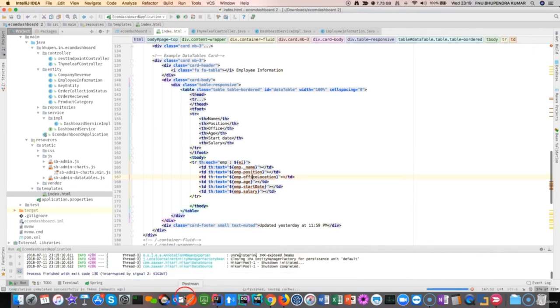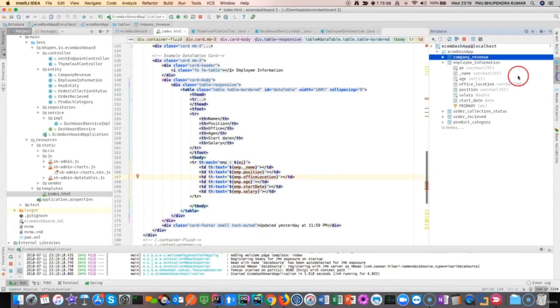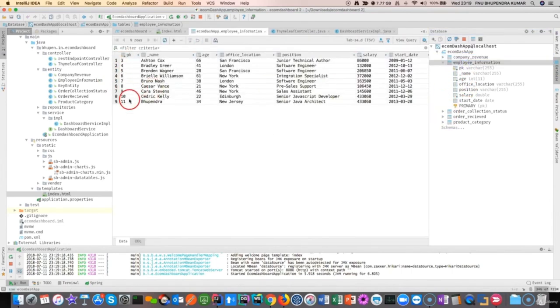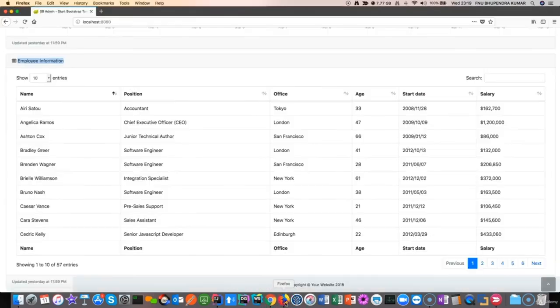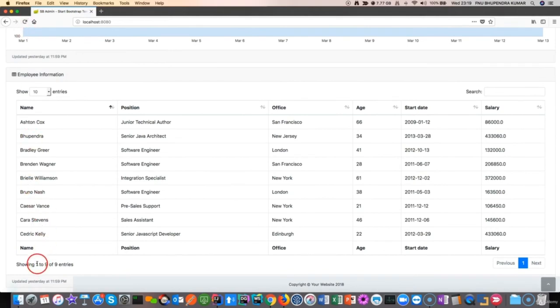And let's go and run it. So right now I can see it has 57 entries, and in my DB I believe I have 9 entries. So server started, let's go and refresh the page. So I can see 9 entries now, and everything is mapped up, including my name as well.